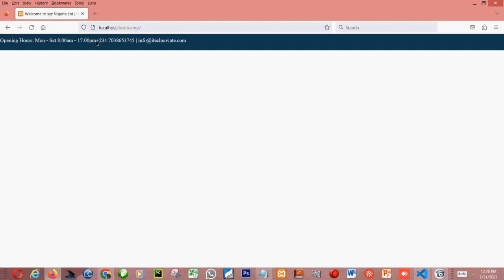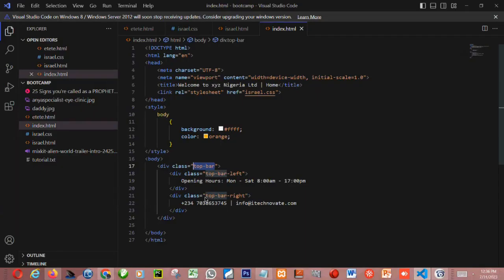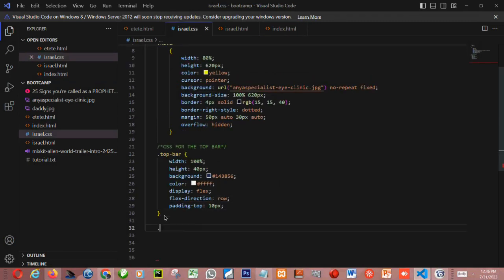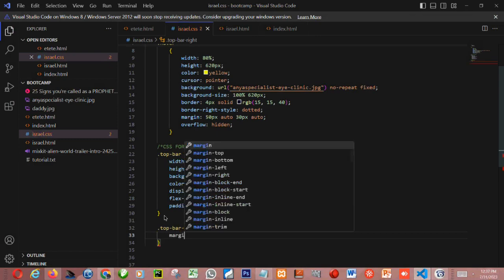But from here, this way, actually is on the right side, while here is on the left side. So say top bar right. I'm going to select top bar right and copy it, then come to my CSS file and say dot Topbar right. Okay, I will say something like margin, it is aligning to the right.